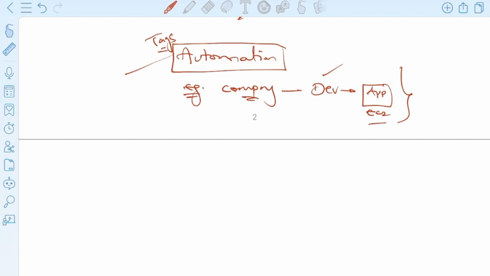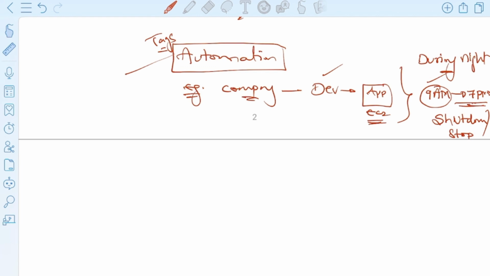Now, during night times, there is no requirement for the servers to run. Every day, the servers run from 9 a.m. to 7 p.m. After 7 p.m., the servers have to shut down, and every day at 9 a.m., they have to start running again. To make this automation in AWS, we may use shell scripting or some automation tools.